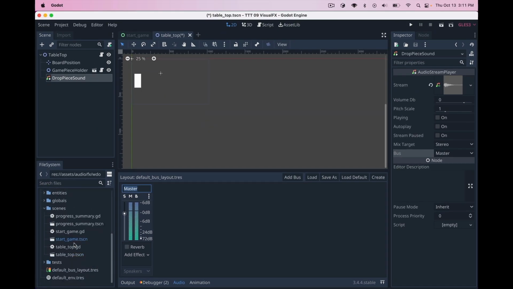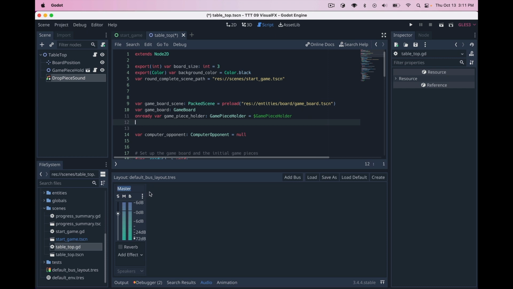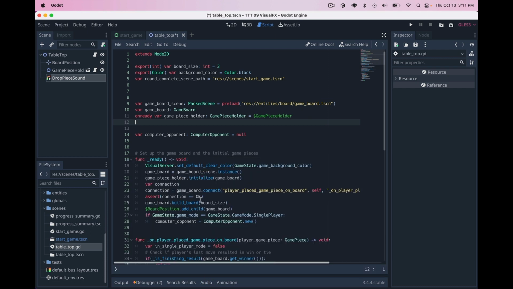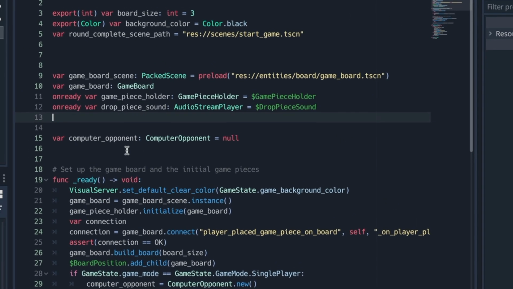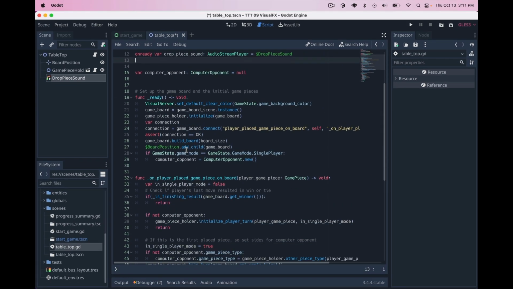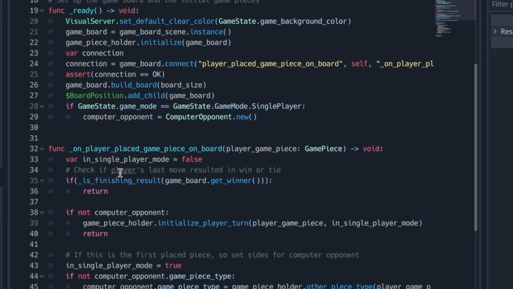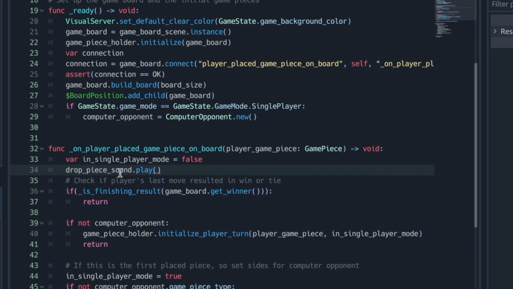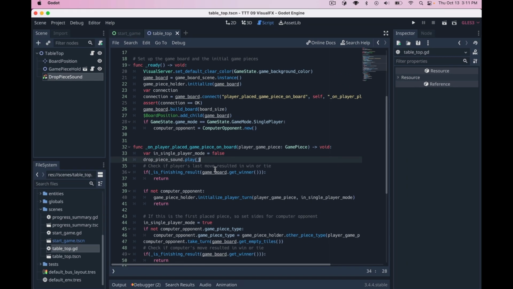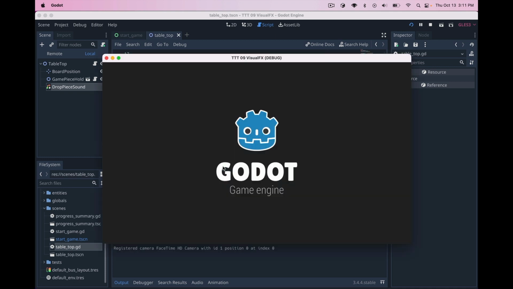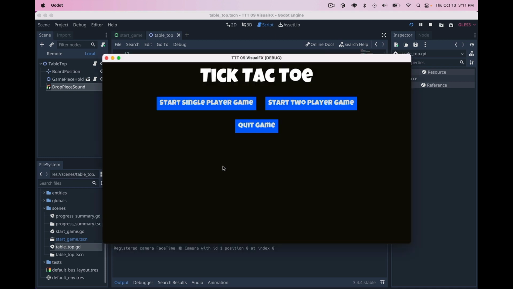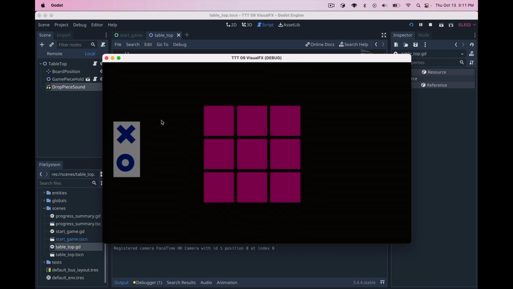Now with the sound node placed into the scene, we need to wire the playing of the sound up in code. In the tabletop script, we react to the game piece being dropped in the onPlayerPlacedGamePieceOnBoard function. So that's where we'll implement the playing of this drop sound. First, at the top of the file, let's make a reference to the node and pull that into a variable. And then in the onPlayerPlacedGamePieceOnBoard, we simply make a call to the play method of the drop piece sound node. This simple implementation works for us since it's a quick clip and nothing can really interfere with the playing of this sound. So now if we go into gameplay, we can hear this thud sound as the game piece is dropped onto the board.